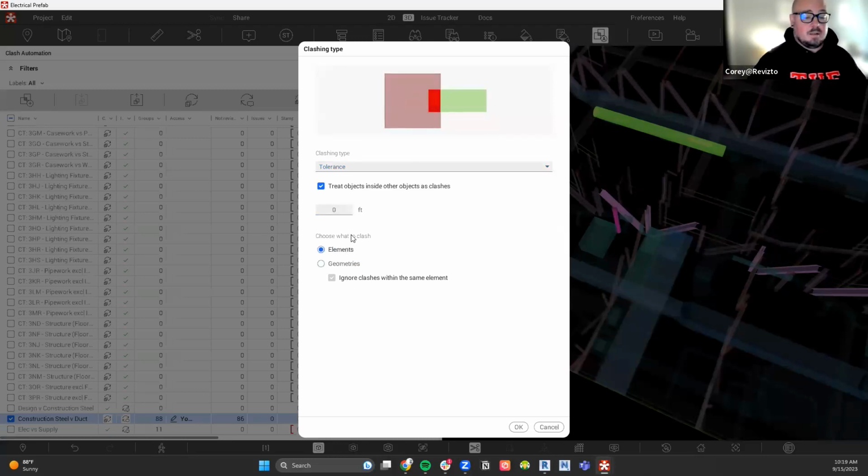So there's a lot of different ways to deploy our clash test. There's a lot of different ways that it can be used. It's not just to find objects that are touching each other or encroaching in each other's space. There's a lot of other ways that these can be deployed as well.